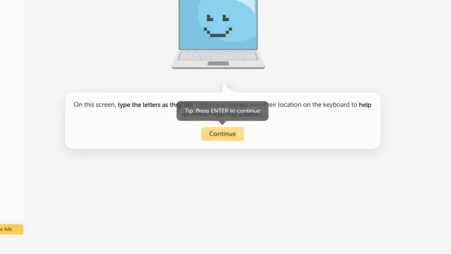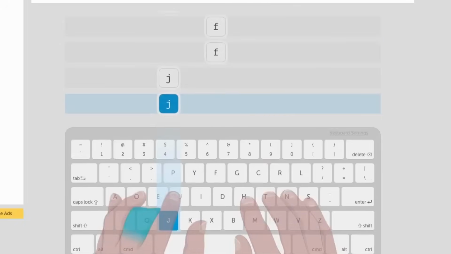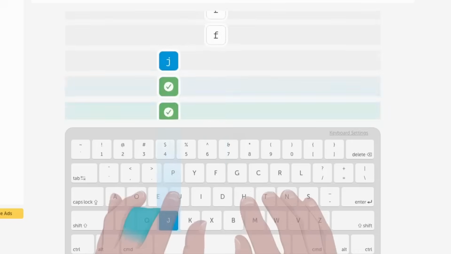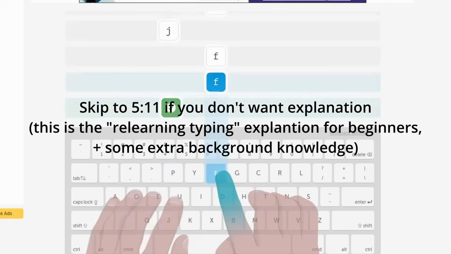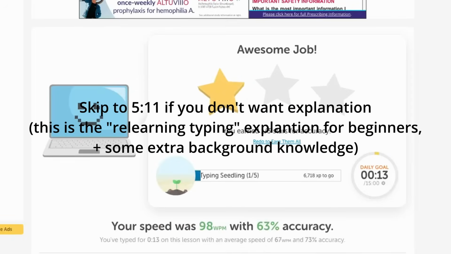Now, unfortunately, this method is rather flawed. I'll explain why in a later section, but it just isn't ideal. The method we will be using is a little bit different. But before we get into that, this is where I explain how I will be relearning typing alongside you.